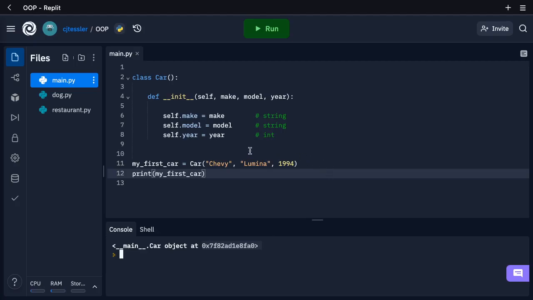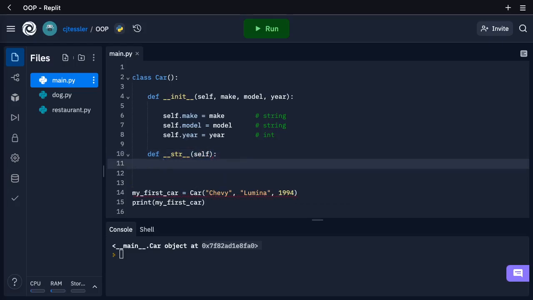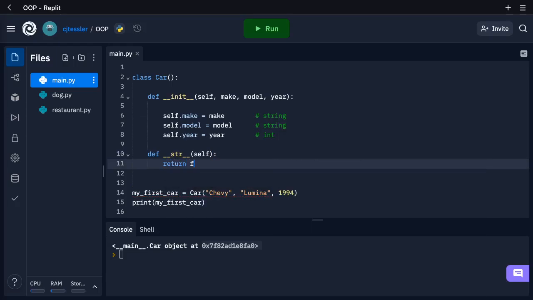So what I could do is use another dunder method, and it's called str. This is going to return the string form of your class. So if I call print, print is going to ask, does this object have a string representation? Of course it's going to need self, and what I want it to do is return what I want it to print.